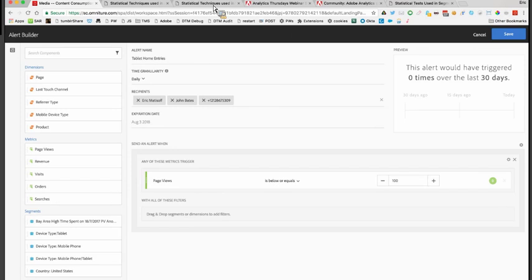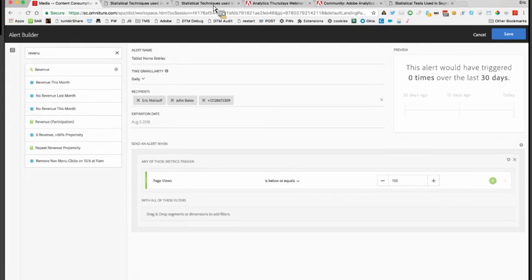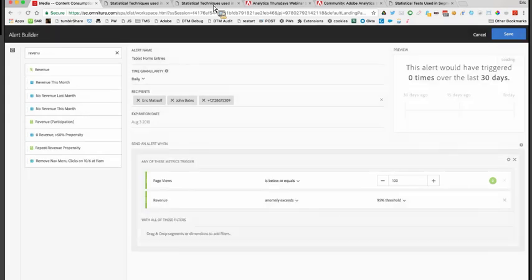So page views going below zero, or maybe we pull in revenue as well, and we can say revenue is below, I don't know, 100 euros, for example. If either of those things happen, I really need to be informed quickly because I know that there's a problem on my site. So those are some really good use cases for using these other rules that are not anomaly detection powered.